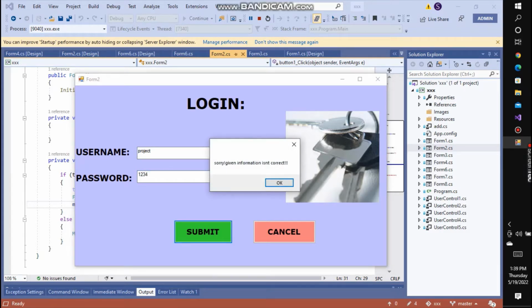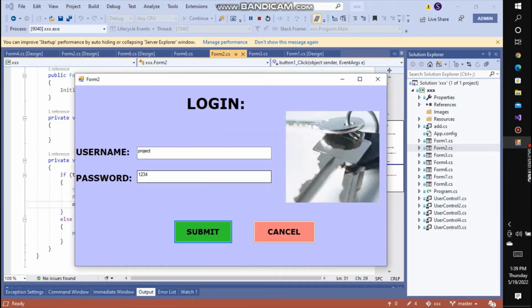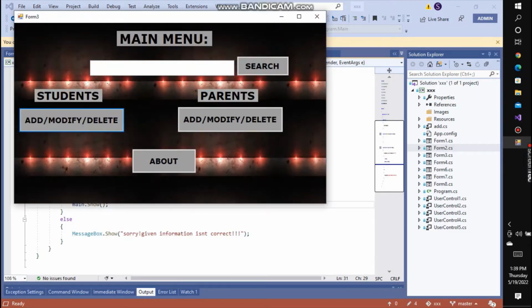Here I have entered a wrong password, so we get a pop-up message: sorry, given information is not correct. So let's enter our correct password. After submitting that, we get our main panel, and here we have three categories: student panel, parent panel, and about panel. And we also have a search button here.